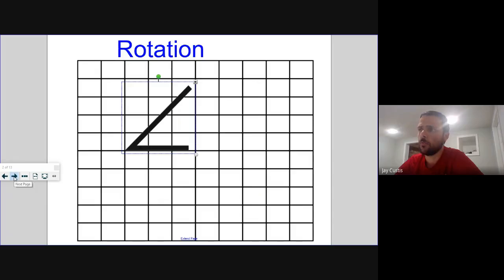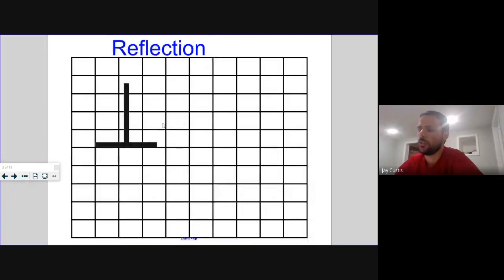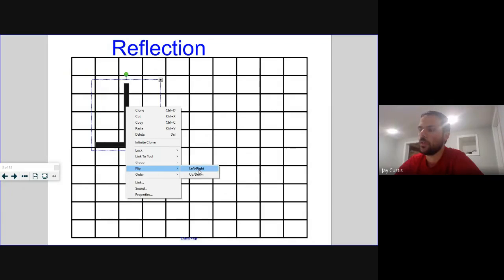Our third type of movement is called a reflection, right? So we can reflect a couple of different directions. Reflection, typically, think of a mirror. It turns your image around. That's what we do here. We can flip left, right, or up and down. We would call left and right horizontally, and up and down we would call vertically.